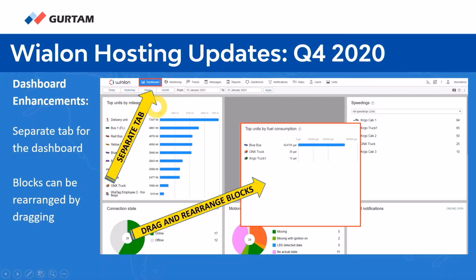Previously, the dashboard opened automatically if there were more than 100 units in the work list. That was not always convenient, especially with a large number of units on the map. So the dashboard is now placed as a separate tab in the top menu and no longer opens automatically. The Monitoring tab remains in the same place. The data in the dashboard is displayed only for the units that have been added to the work list. You can also drag and drop the blocks in the dashboard to wherever you would like.